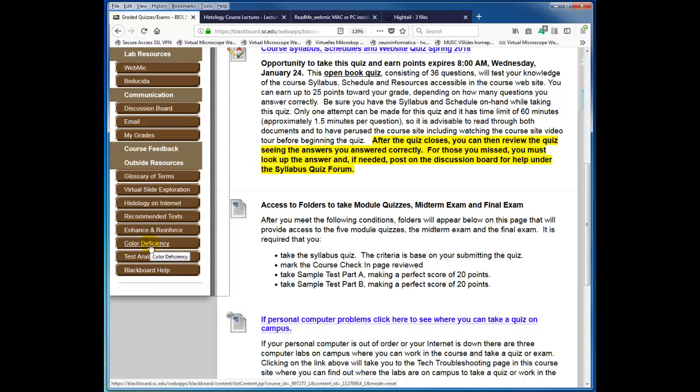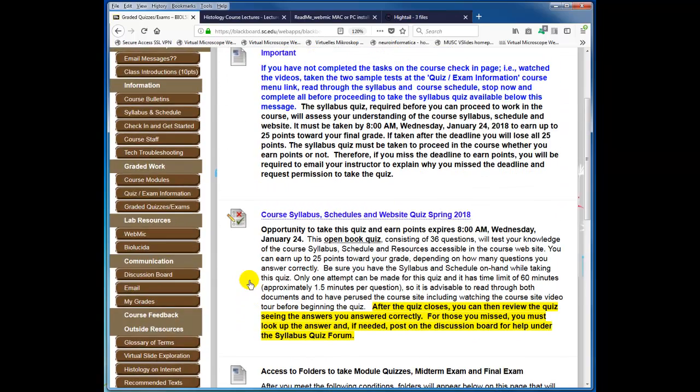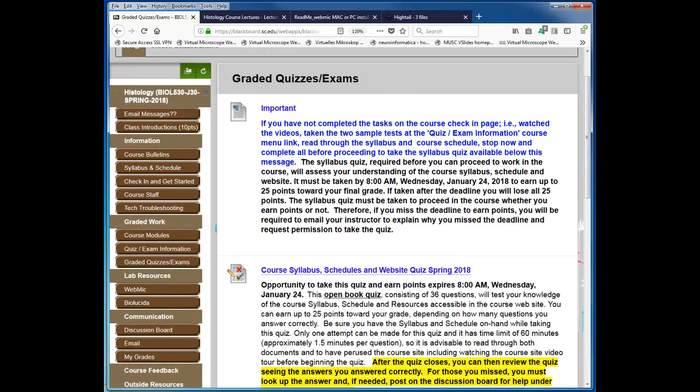If you're color deficient, you can get help here. If you're anxious about tests, you can get help here, and you can get help as a student in Blackboard here. So now I'm going to pause it for a moment, and then I'm going to click on the course modules and the graded quizzes exam and show you.